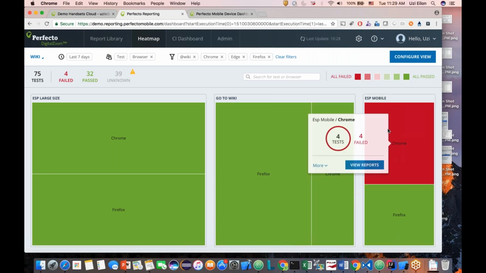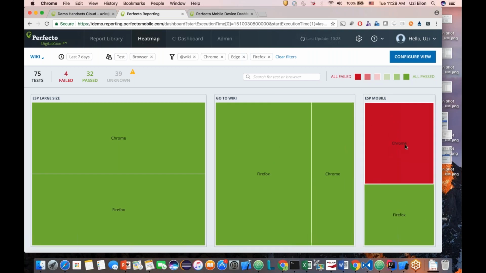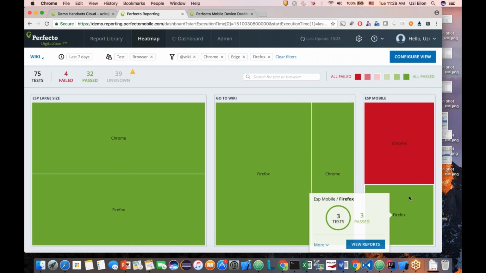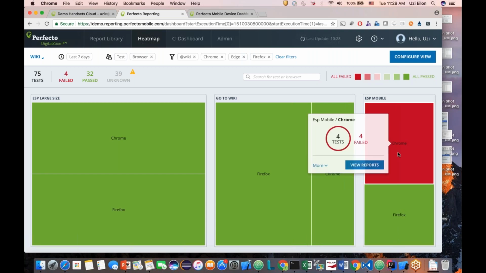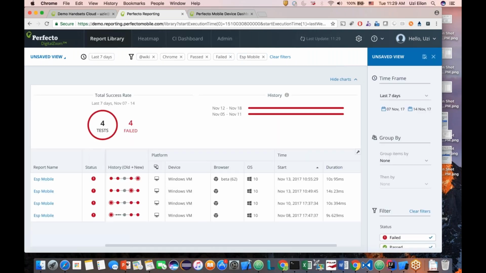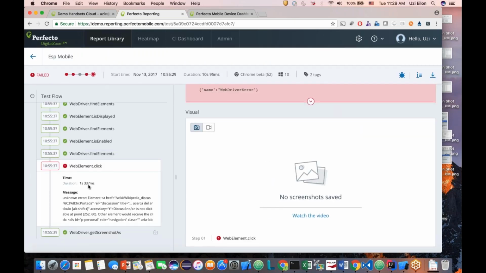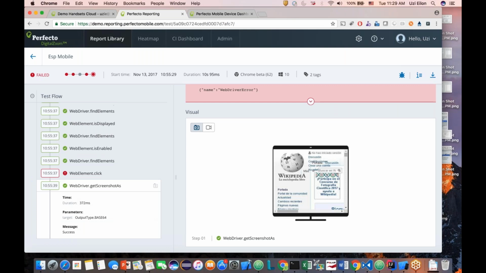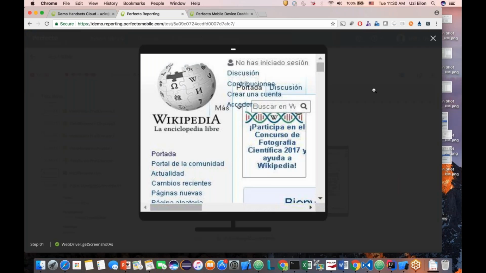But here, the Spanish test on a small screen with a mobile device, I can see that it works on Firefox, but I have a problem with Chrome. All the executions with Chrome ended with an error. So what I want to do now is drill down into the execution itself in order to understand where the problems are. And immediately I can see that the problem does not happen only on the latest version, but also on the beta version. So I would like to drill down and see what the problem is. And I can see that it cannot find an element. And if I look at the screenshot side, I can see immediately why.